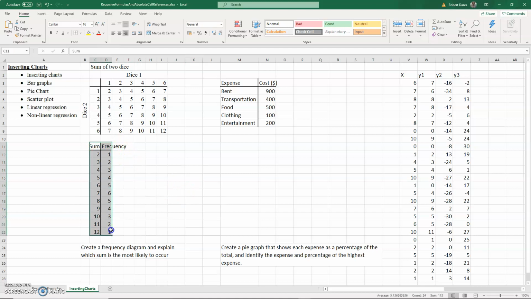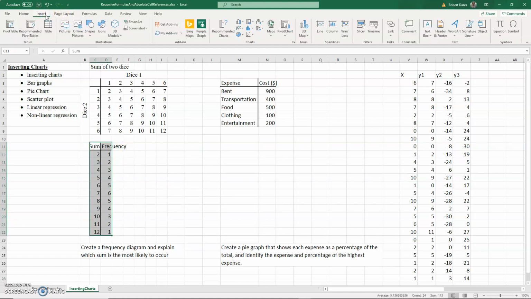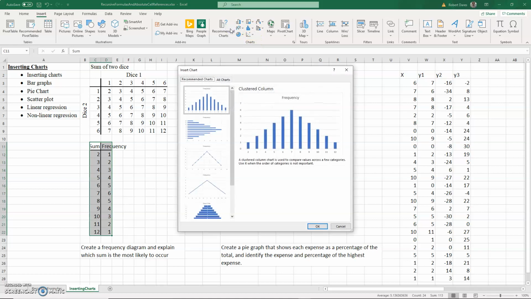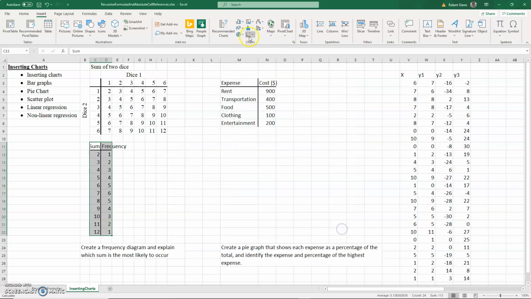So how do we insert a chart? First, we need to select the data that we want to insert. So insert, and in Microsoft Excel, they've got a bunch of options. You could go to recommended charts and see what comes up. This one's fine. If you're not seeing what you want to actually input, you also have more options here.